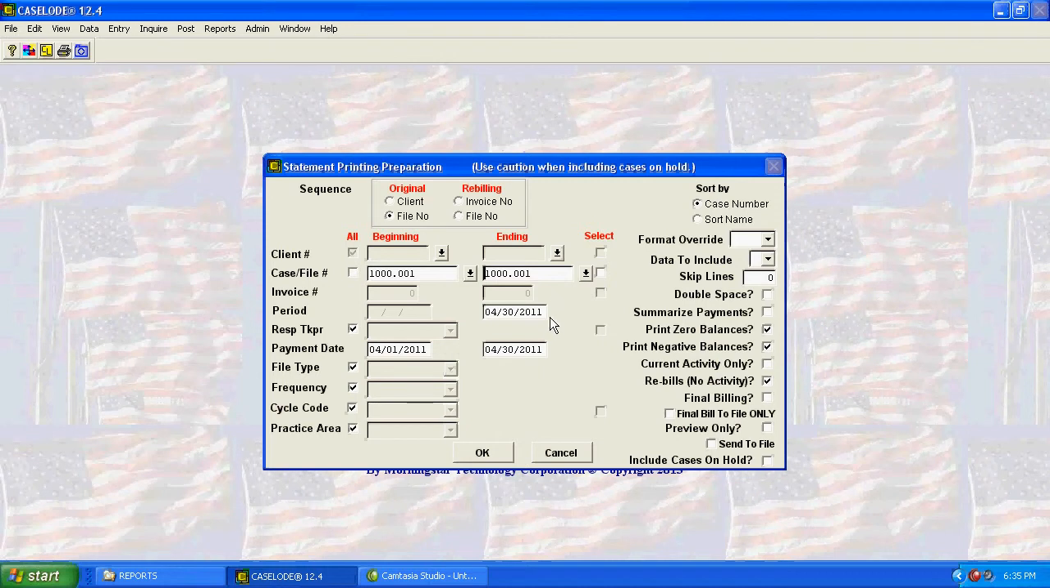So this is the one file that we're going to print. It lets you know when they were last billed and when they last paid. And then we specify the billing period ending date. Everything on the file up through this date that is not on hold will actually be included on this invoice.